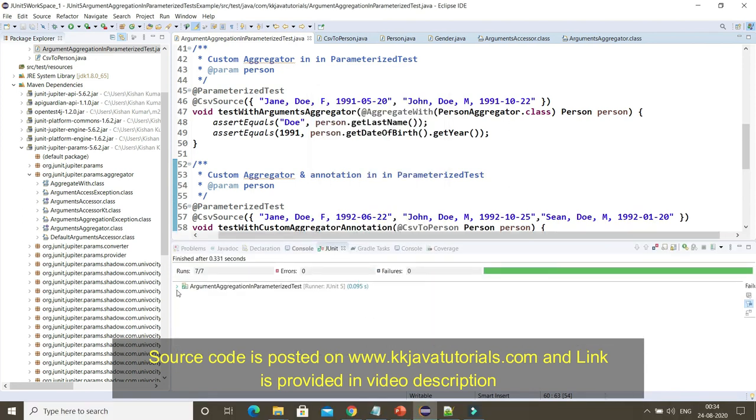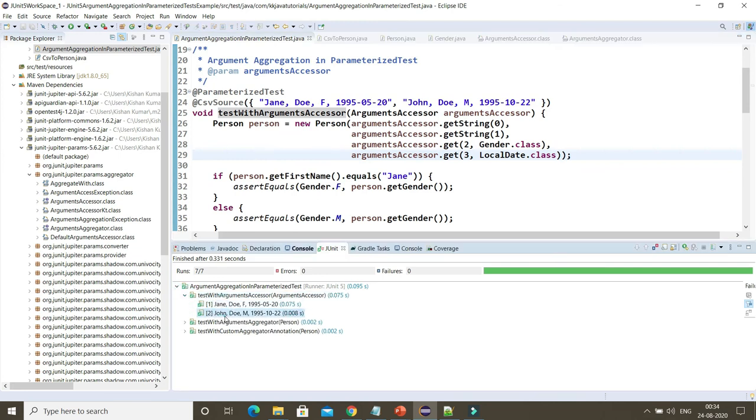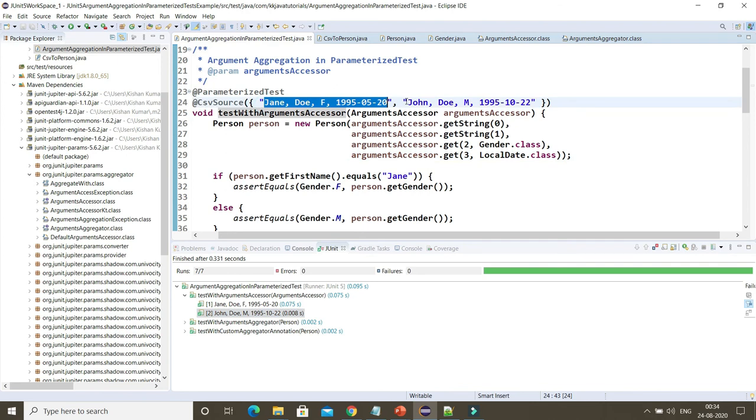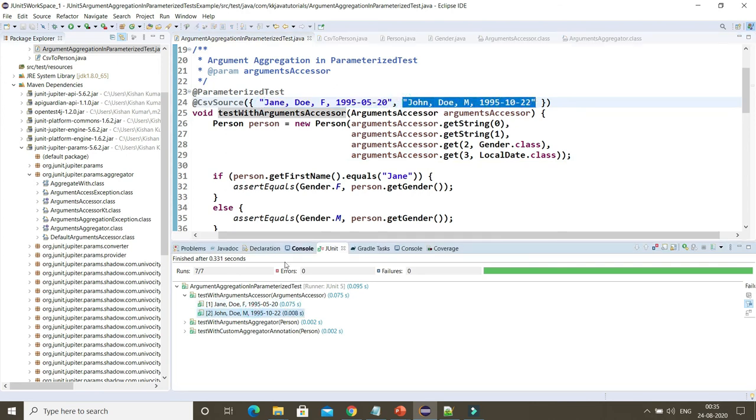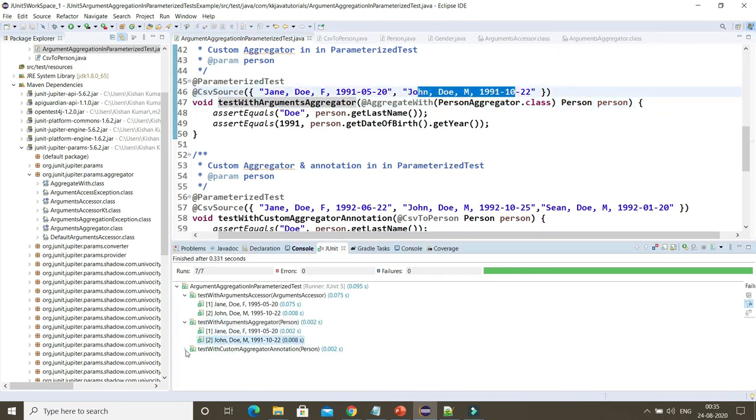So here you can see I'm going to expand, and I'm going to explain each and every test case. So this test case got passed, right? If I expand it, this test was for these two parameters, right? It is executed twice, and both test cases have passed. Now for the second test case, this is the test case. Here we have again two parameters, and both test cases have passed.